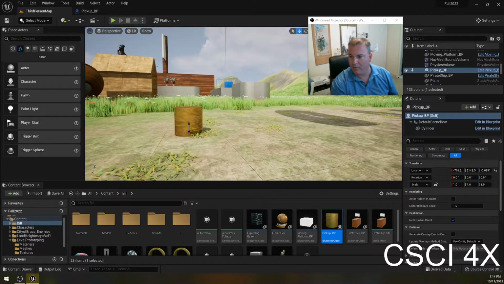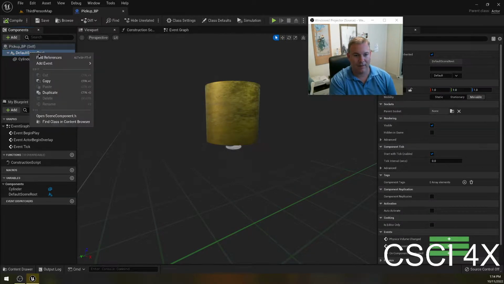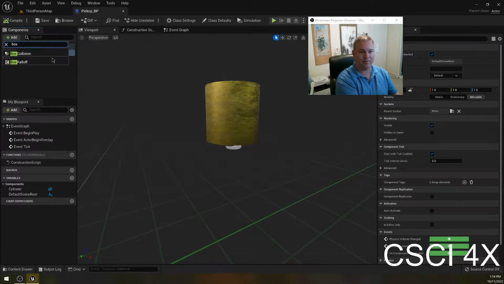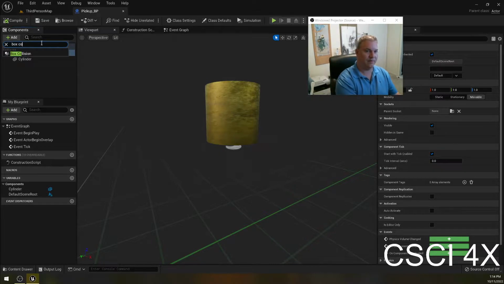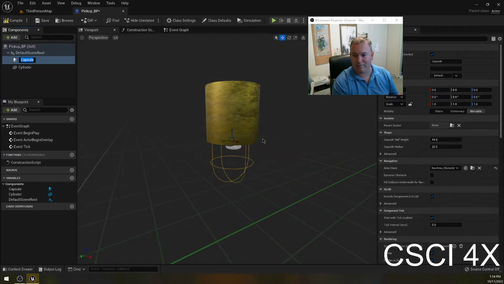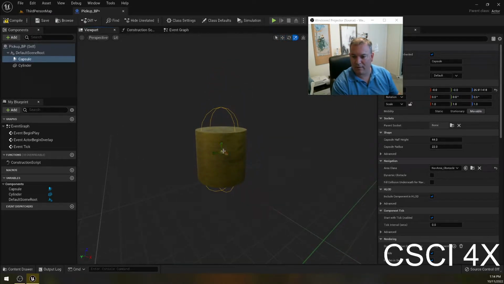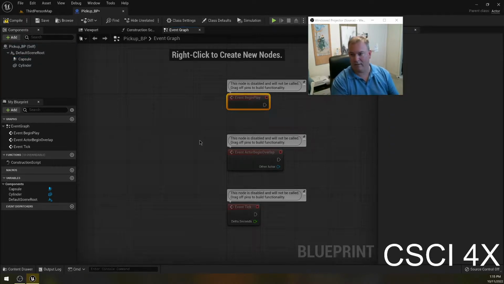Okay, so what we want is when we walk over this thing, we want to be able to pick it up. So we're also going to add a little box collision or something like that. Or we could make a sphere collision, either way. It's a cylinder, maybe we'll do a sphere collision. Capsule collision, why not? Okay, and so this we will scale up a little bit. A little bit more. Like that. Event graph, begin overlap.